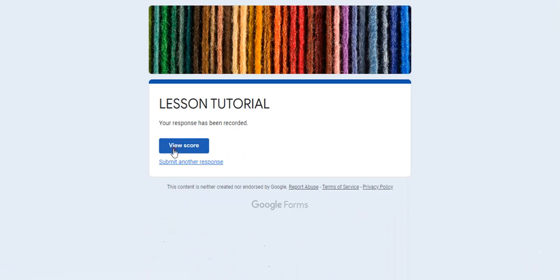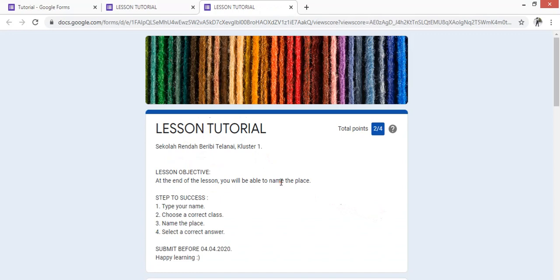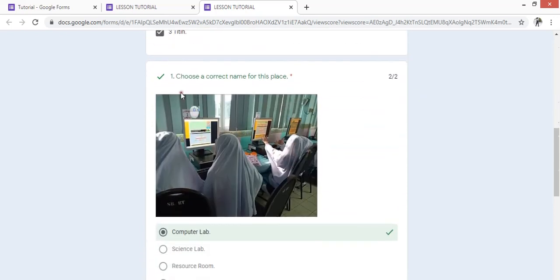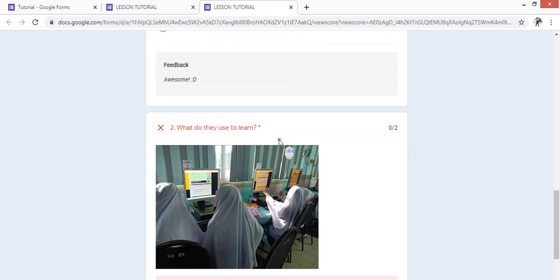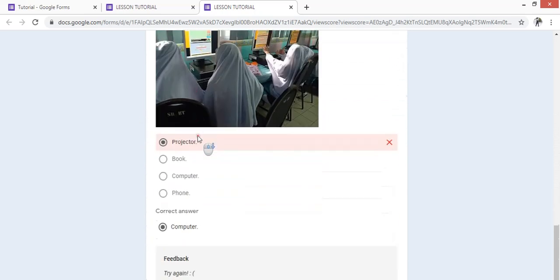On the second page, you will see there is a view score button. And when you click the view score button, it will give you a feedback from your previous lesson. Okay, the total mark that you get from this lesson is 2/4. And you get it right for the first questions. And this is your mark. Unfortunately, on the second question, you got it wrong. And it will provide you with the correct answer at the bottom of the question.